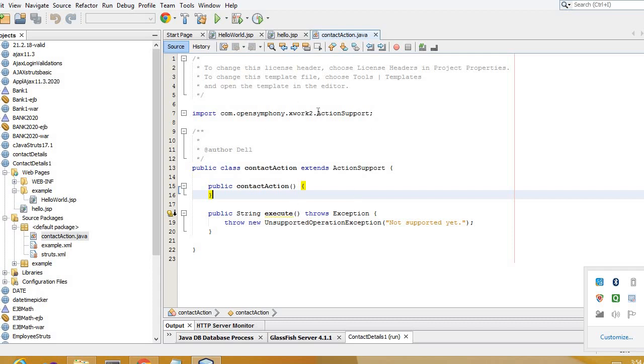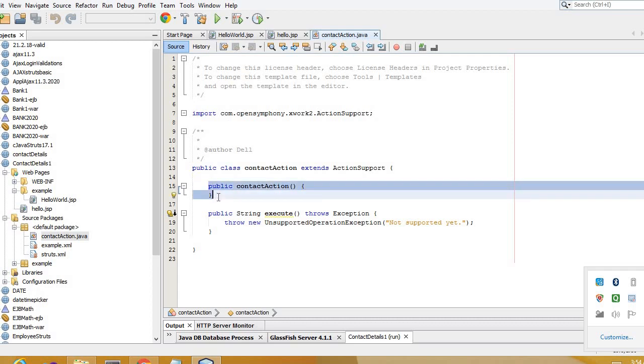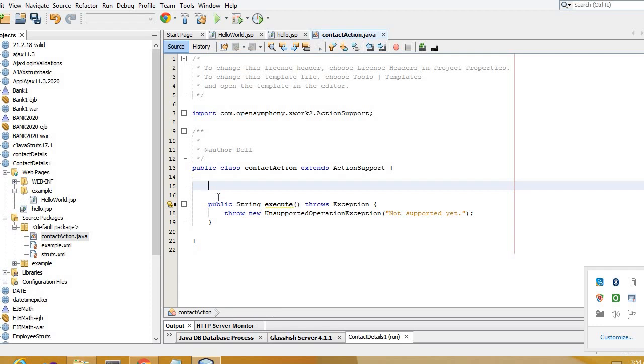Now here when we create this ActionSupport based action class, it automatically imports com.opensymphony.xwork2.ActionSupport. Let's write the member variables of it. So what were our variables? One more thing here, we are taking all the member variables to be private. So private String, we were having first name, right? Then we were having last name, then we were having our email ID.